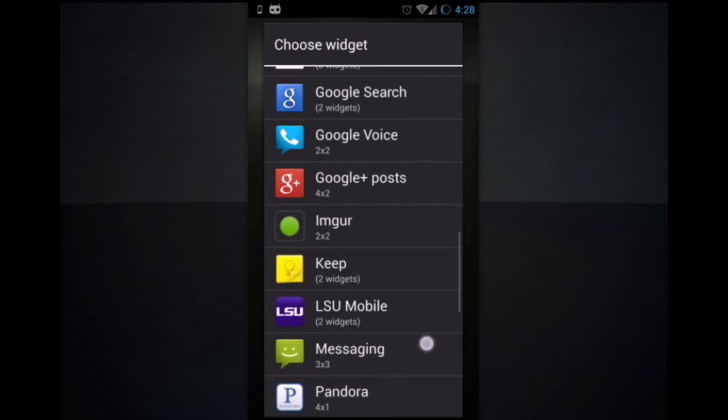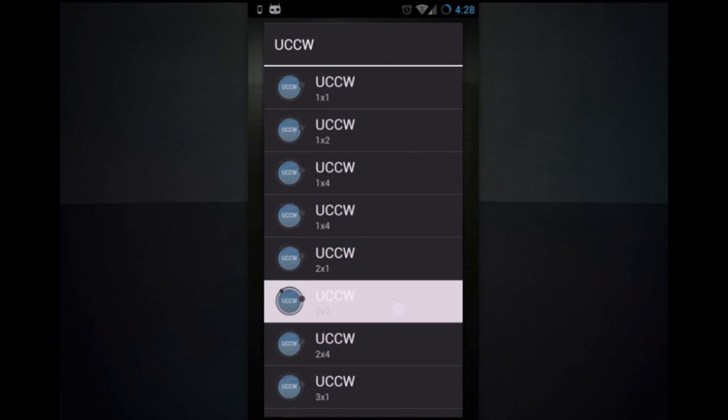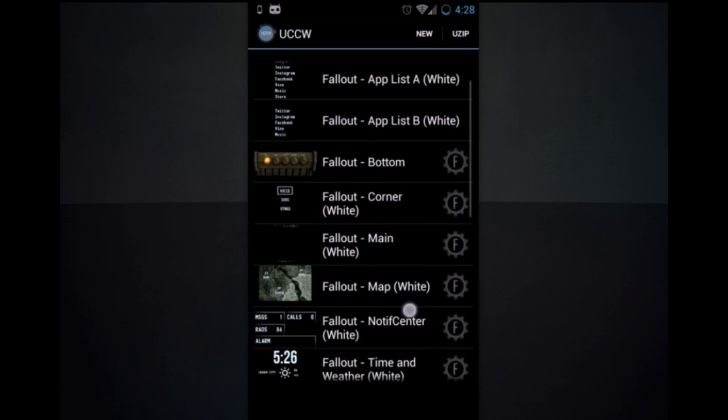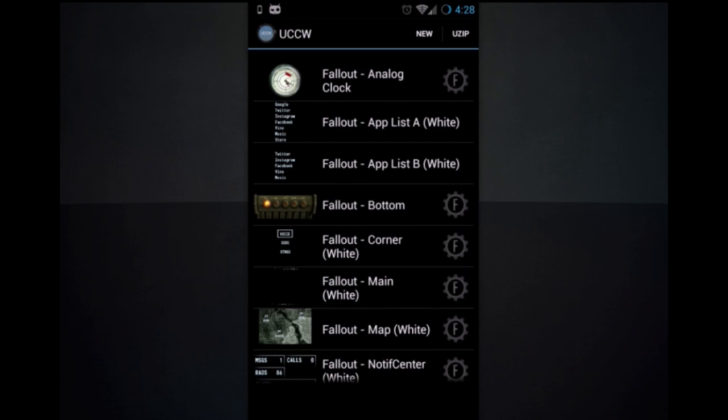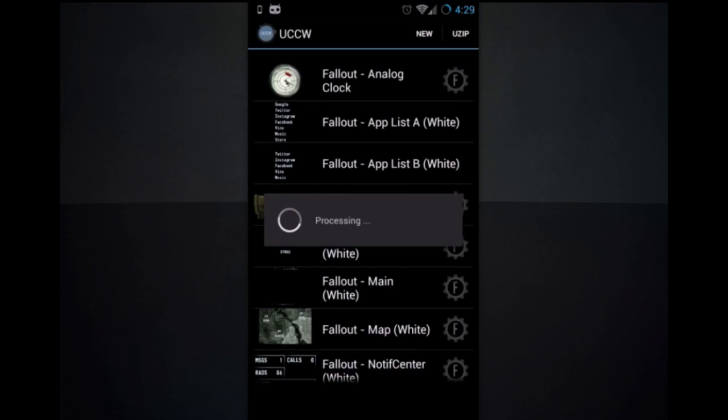Alright, now let's go ahead and start adding the widgets. Press and hold on your home screen and press widgets. Scroll all the way down to UCCW, and I use 2x2, but it really does not matter at all. You'll have all these widget options. You won't have these. I'll show you how to install these too later, but that's kind of complicated, because UCCW doesn't allow me to include APKs or allow the ability to edit text in APKs rather. So I have to distribute them as a UZIP, which I'll show you how to download and install in a second. But go ahead and hit Fallout Bottom.